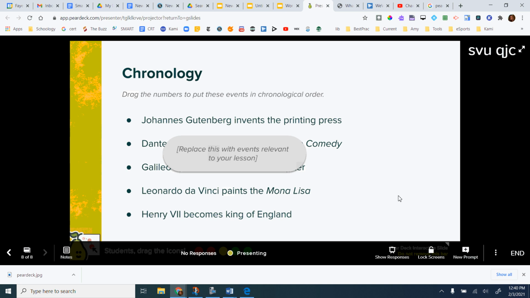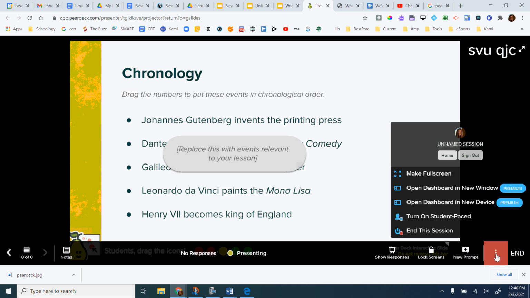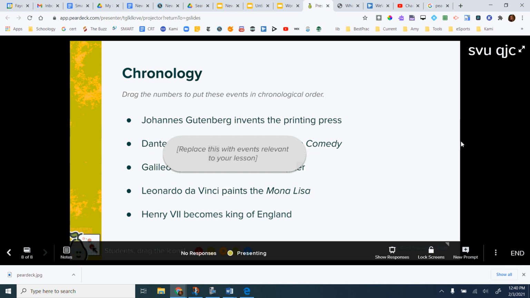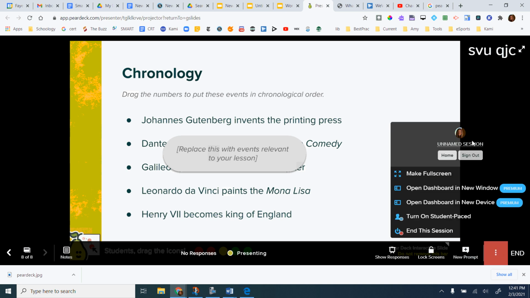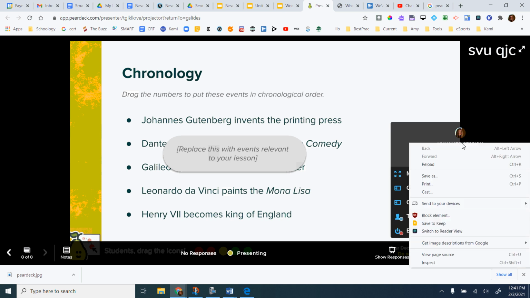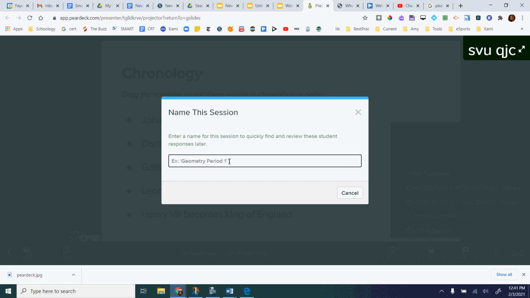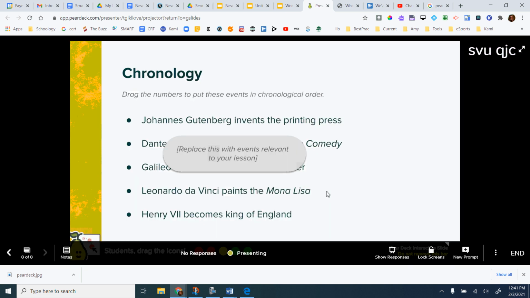So let's say it's time for me to end the slideshow. First of all, let's take a look at this menu here. You can make this full screen. You can name your session here. Mine's currently an unnamed session, but I can name it. It's a nice idea to name your sessions because otherwise, when you see it in the list, you might not be sure of what it is. So this is going to be my test Pear Deck. I'll save the session name.